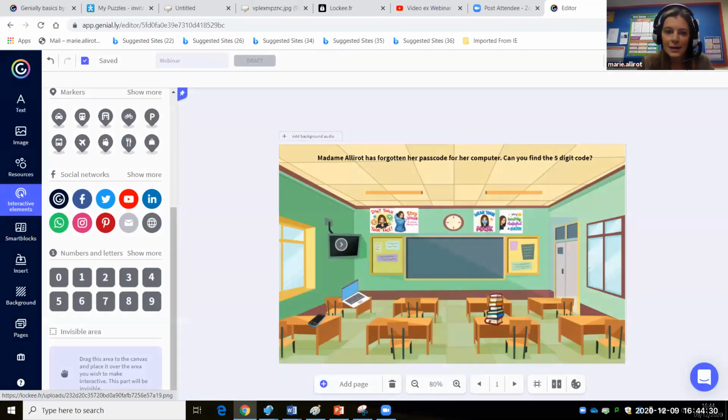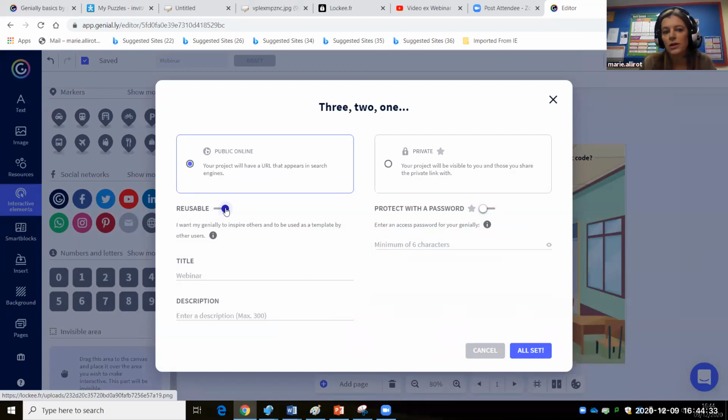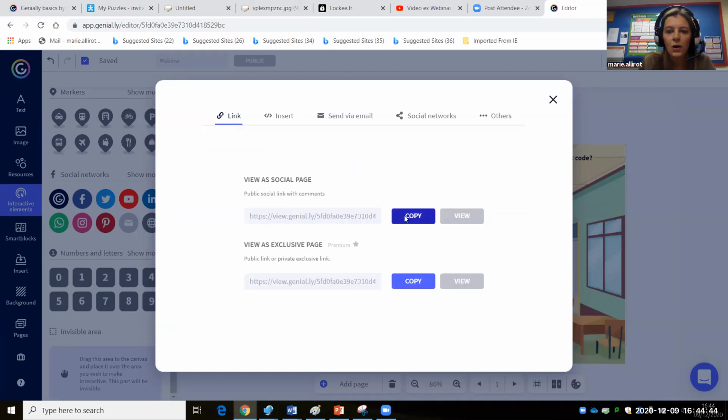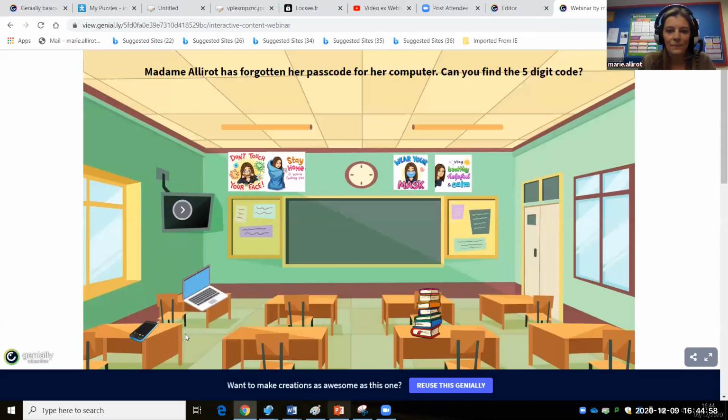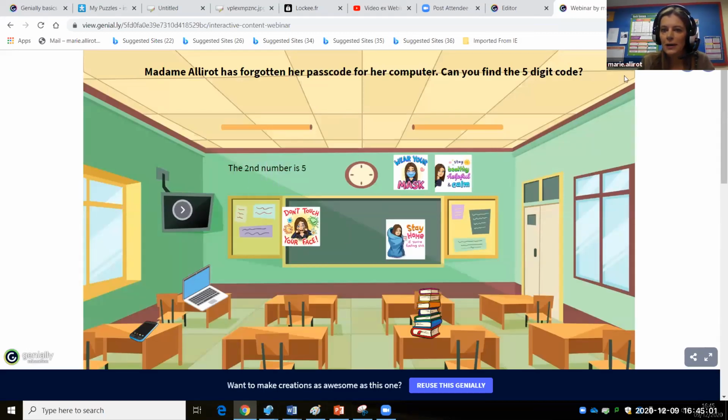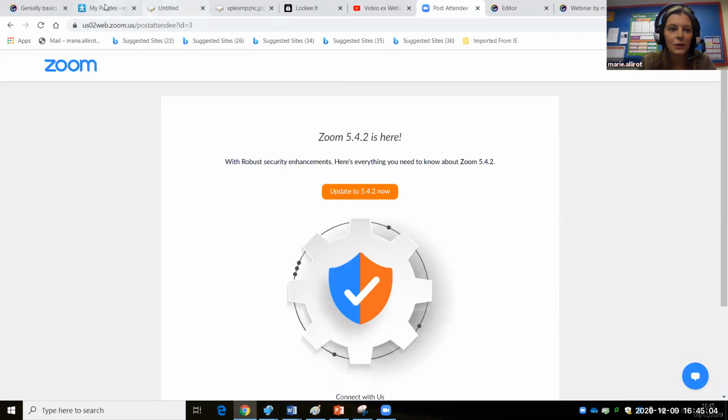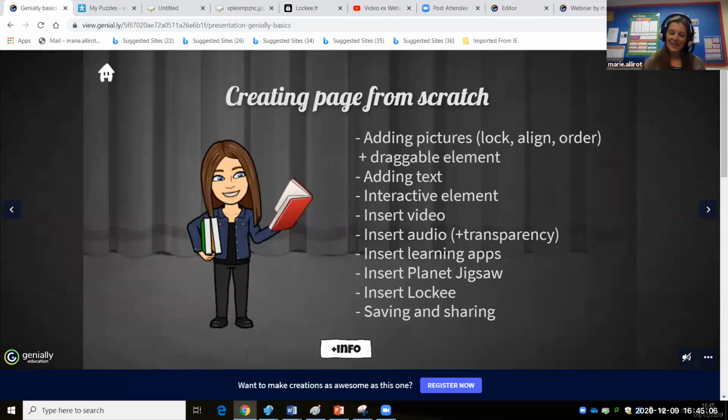So you click on all set. If you want people to reuse it, reusable. And all set, share, copy the link, and then you can just share the link with people. So if I go there, share the link, and that's my escape game ready, so they can start doing it. Oops, sorry, I'm on the wrong thing. So there you are, that's to create from scratch.